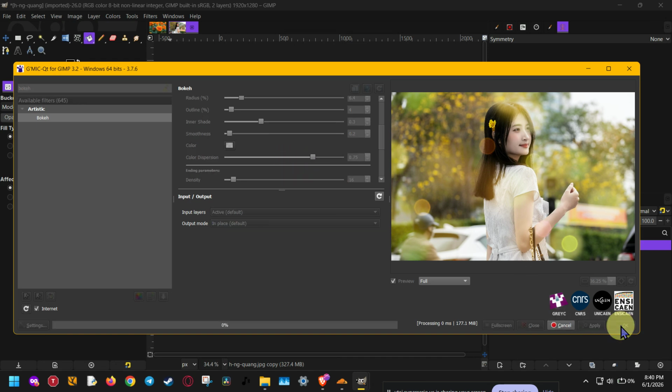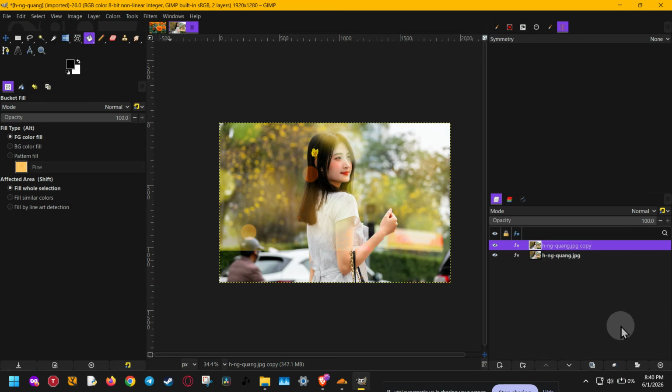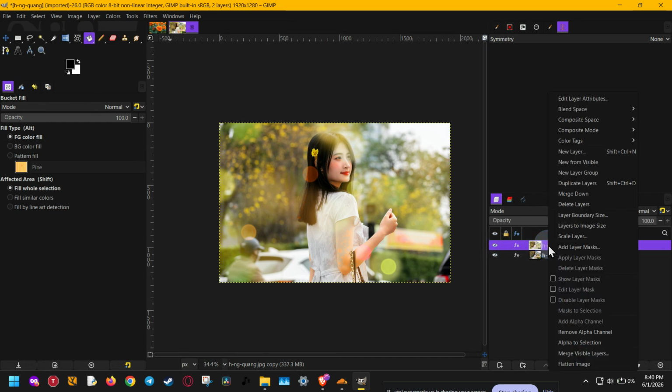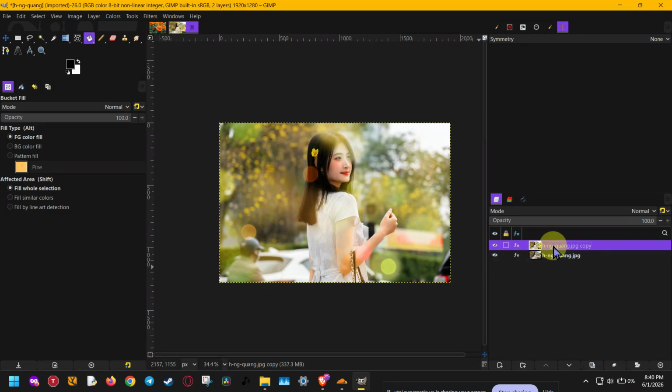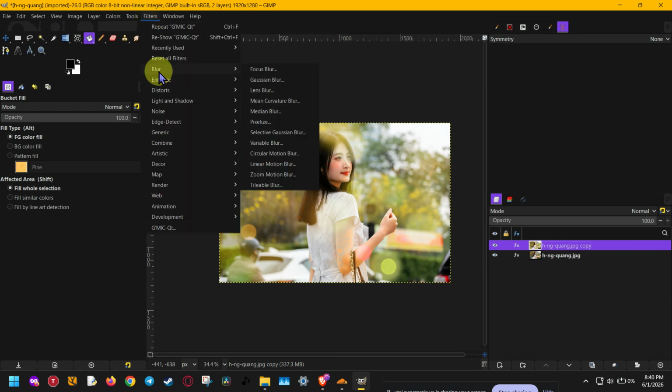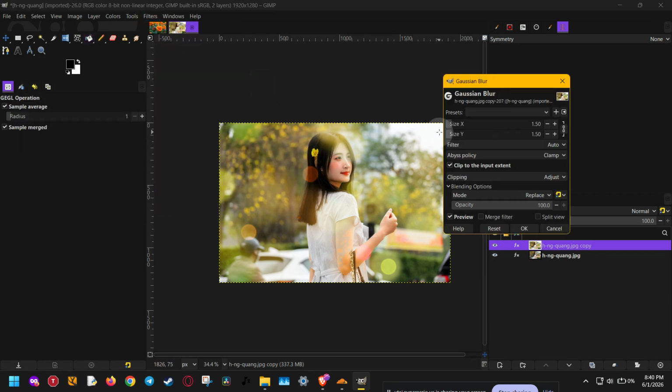At this point, you should already see a nice dreamy overlay in your image. But to make it look even more realistic, the next step is to soften the lights a little. Apply a mild Gaussian blur, usually somewhere between 2 and 5 pixels. This helps the bokeh shapes blend more naturally into the background and prevents them from looking too sharp or artificial. A light blur goes a long way here, so don't overdo it.